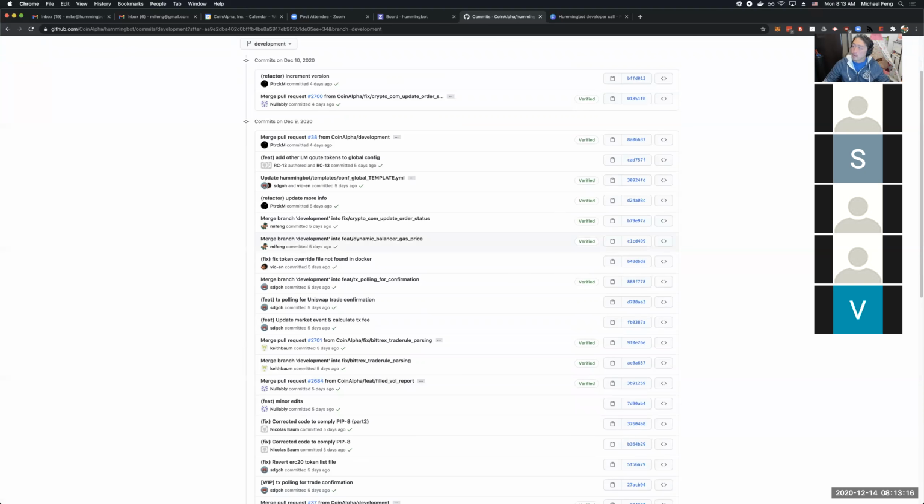So I should say, feel free to list any questions you have in the chat if you have questions about the release specifically. And I will now spend more time and drill down into how the architecture for this new gateway component in Hummingbot works.